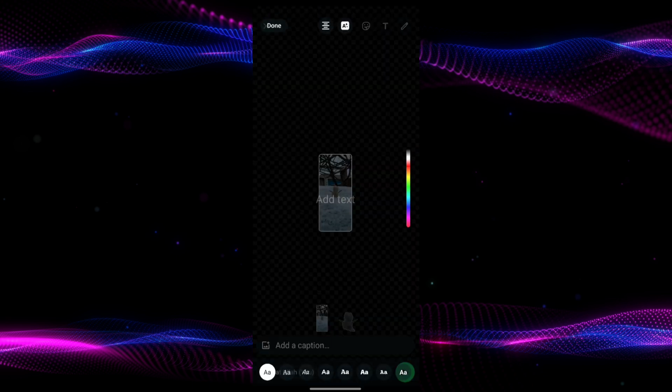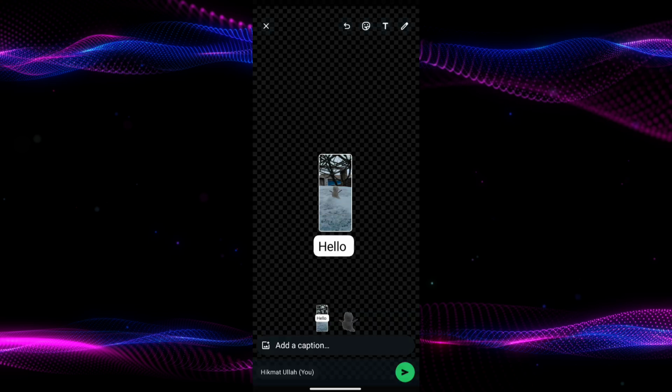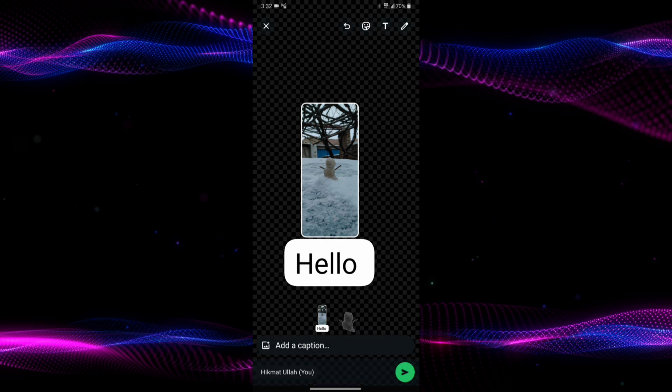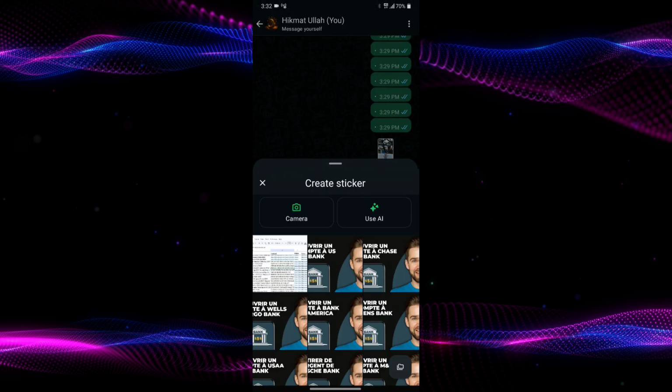You can then use the tools at the top to add emojis, text, or even doodle on your sticker. These work just like WhatsApp's usual customization options for images and status updates. Once you're happy with your design, tap the blue arrow at the bottom to send your sticker.